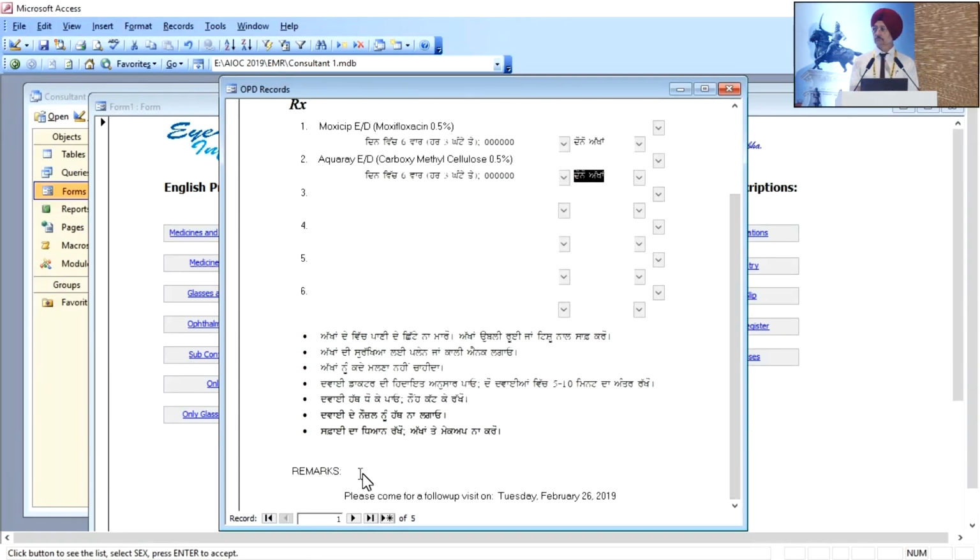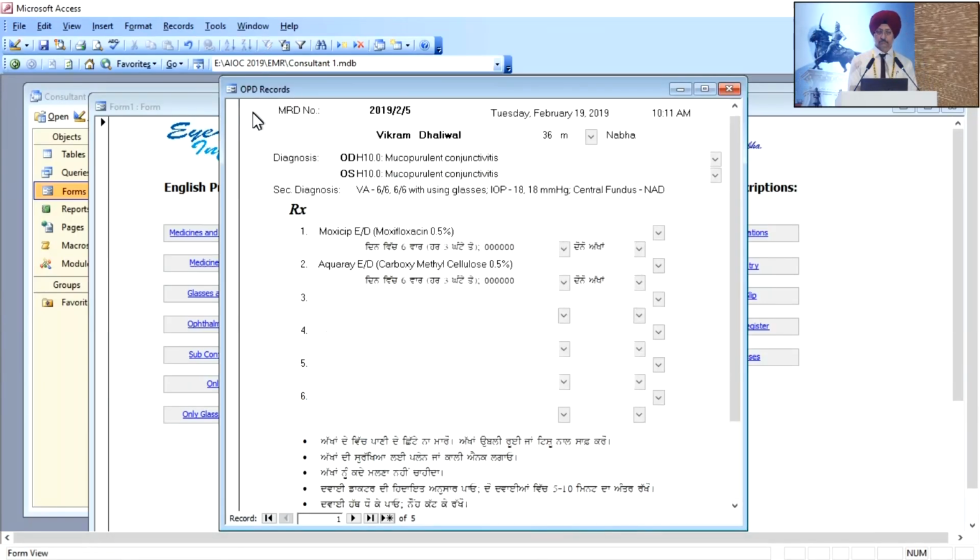I have designed this prescription in such a way that the medicine comes with the generic name and the dosage comes in Punjabi. The instructions to the patient also come in Punjabi. I can give any kind of remarks that I want, and there is a hidden button on the top left side for the print record. So you can print this prescription for the patient Vikram Dhaliwal here, and you can go ahead to the next patient.